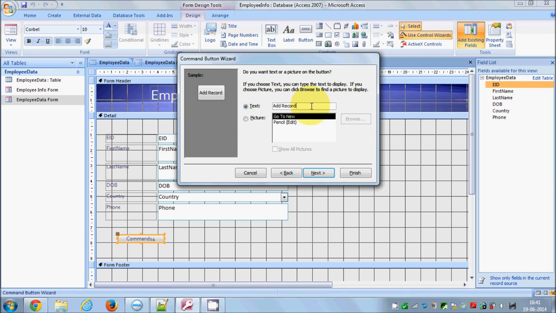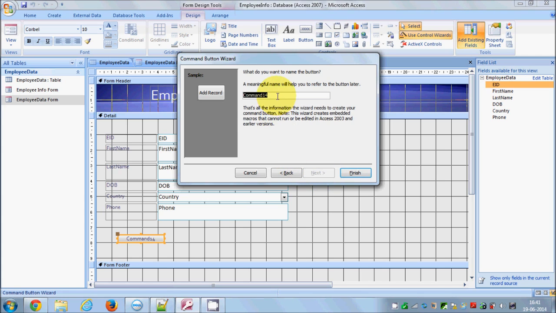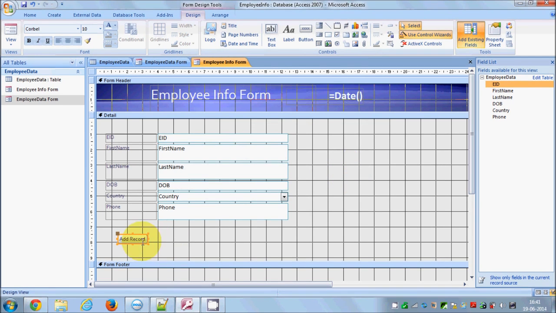text, and I can change this text from here. Right now I think this text is okay for me, so I will not change it, but you can change this text from here. Click next, and you can give the name to your button also so that you remember it. I will simply give the name add record, for example. Okay, and click finish. So this is your add record button.